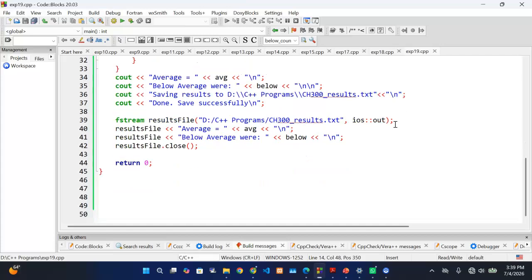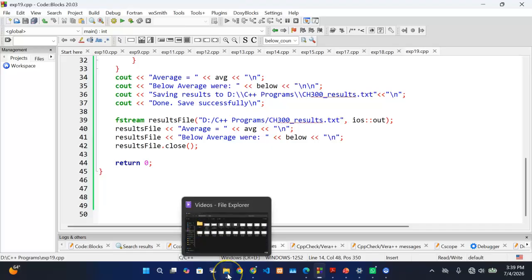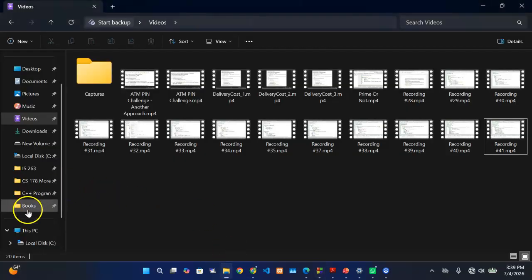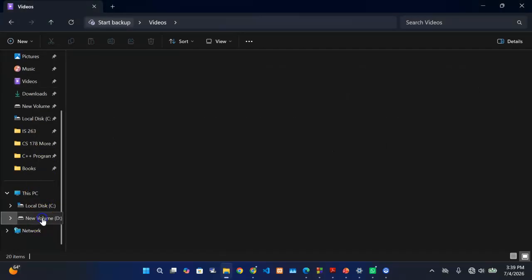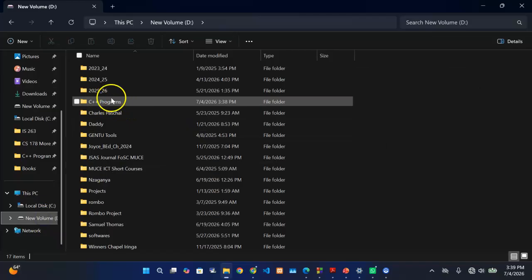All right, so let us see, is that file created? Let us go. So we go here to local disk D, and then we go to our folder.